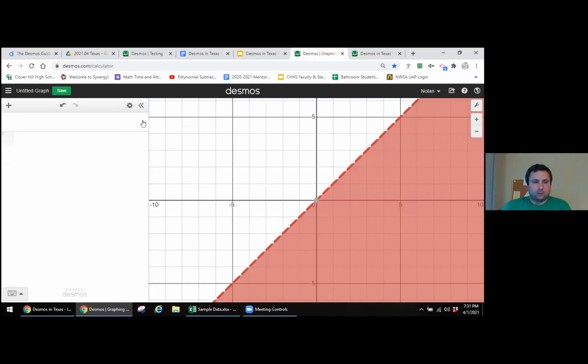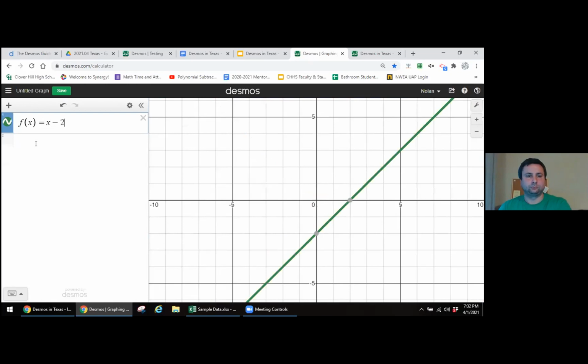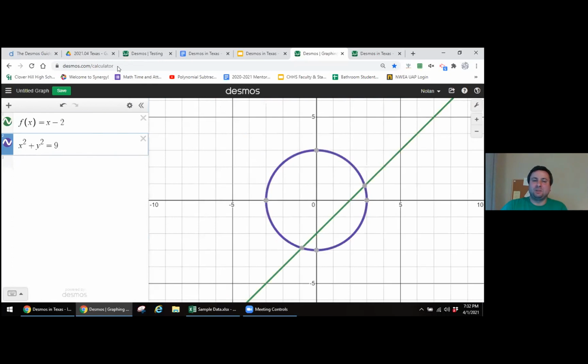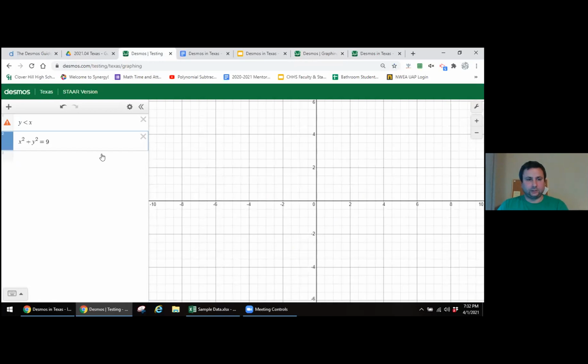You can also make use of function notation. It doesn't have to be y equals to graph. So we could graph circles, but that would be disabled in the Texas version again. So when they're taking the test, not able to use that, but still really powerful instructionally.